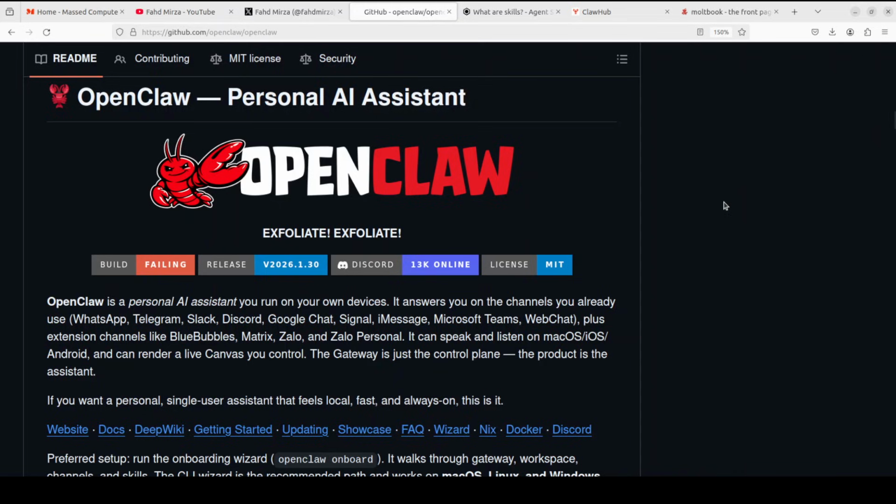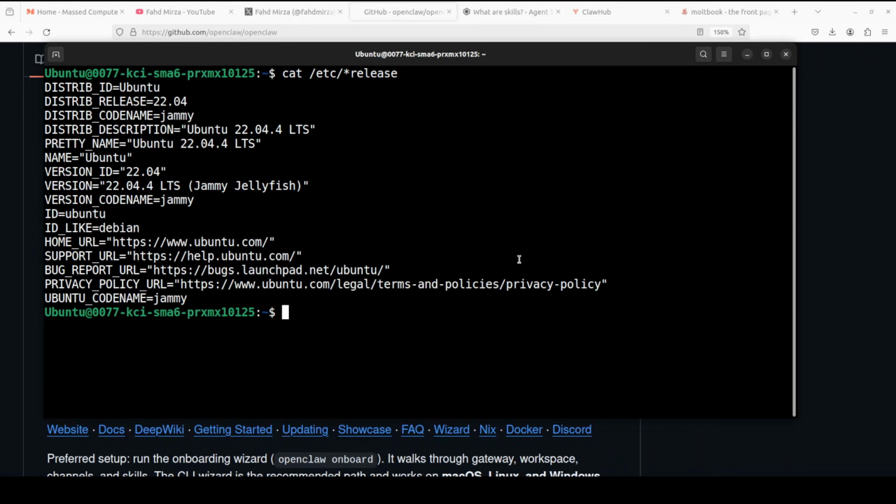The beauty of this system is its simplicity. Skills are just markdown files with YAML front matter, and I will show you shortly. No complex APIs, no heavy frameworks, just instructions in plain text that both humans and AI can read and understand. Now let's see what skills are currently available on my system.